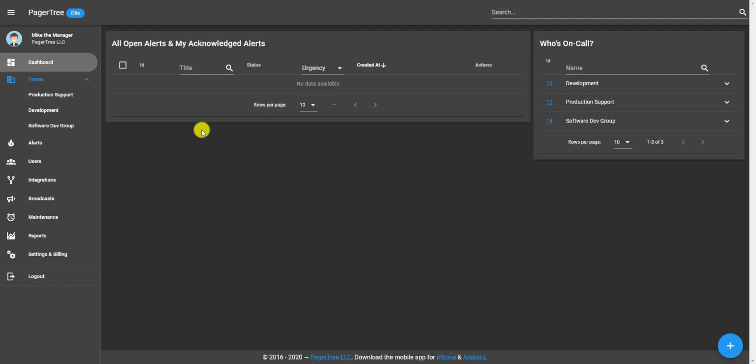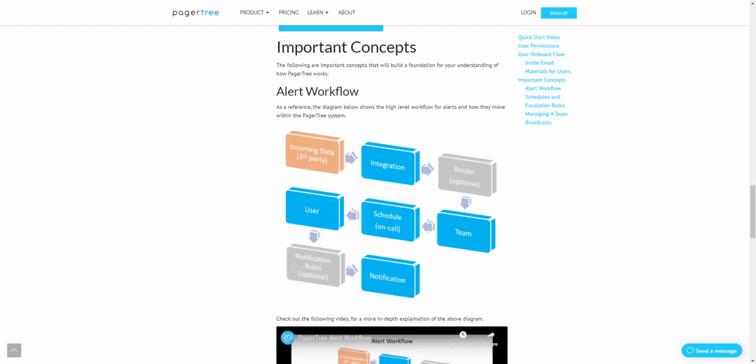If you haven't already, make sure you're familiar with the alert workflow. It's also highly recommended that you open the router's knowledge base page in a new tab. This will serve as a helpful reference while we configure the router. And as a refresher, notification rules will be processed after PagerTree has decided the user to be notified, but before the user's default notification channels are used.